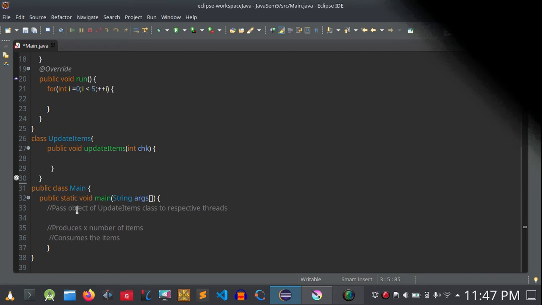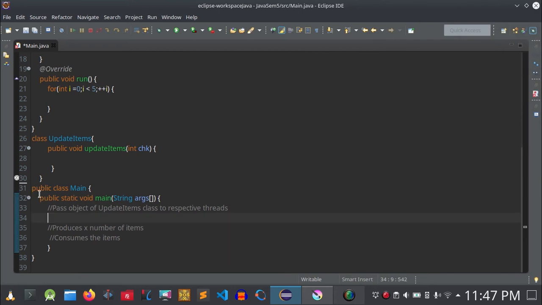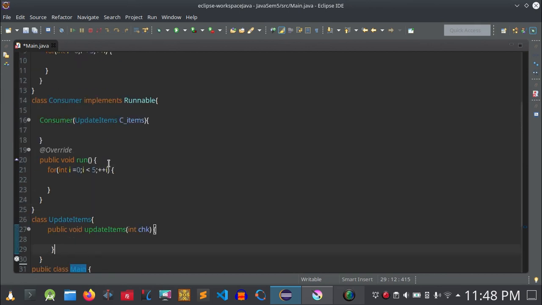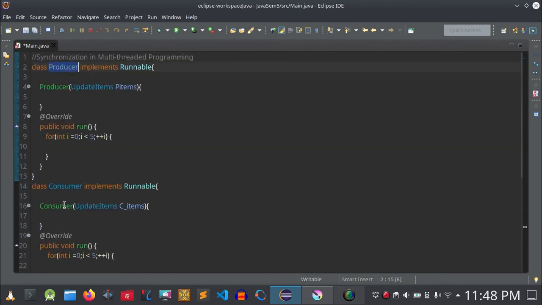So now you can see here, this is the main function, and this is our main class. So now we are going to first create a class update items, and we will create a function update items, and we know that this function is going to be the shared resource in our example. So we're going to create a class producer and a class consumer, and on the basis of this we are going to implement the producer and consumer. So now you can see these both classes implement the runnable interface.